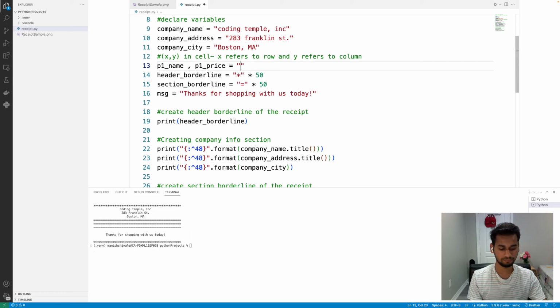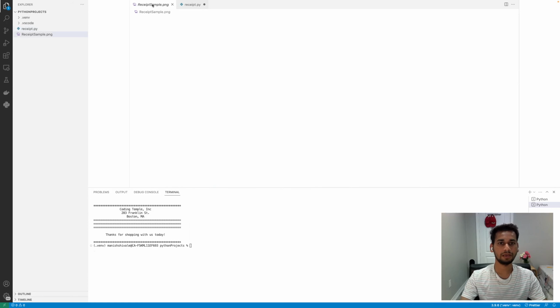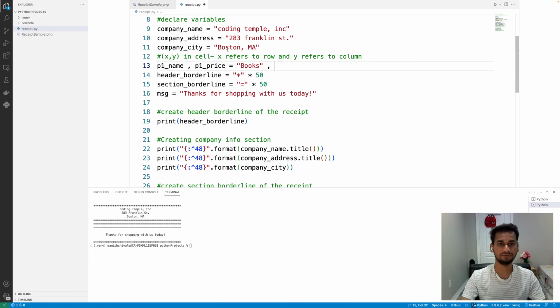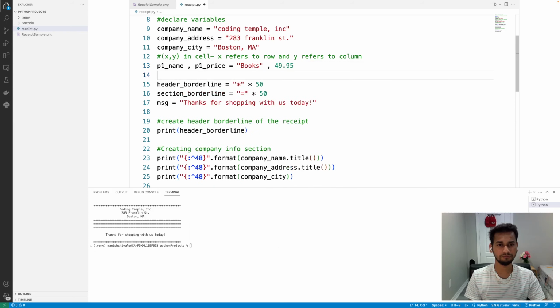Books and then the price. The price is 49.95. Let's focus on value now and we will focus on the dollar sign later on because it's more of a formatting thing, right? So we'll deal with the formatting later on.